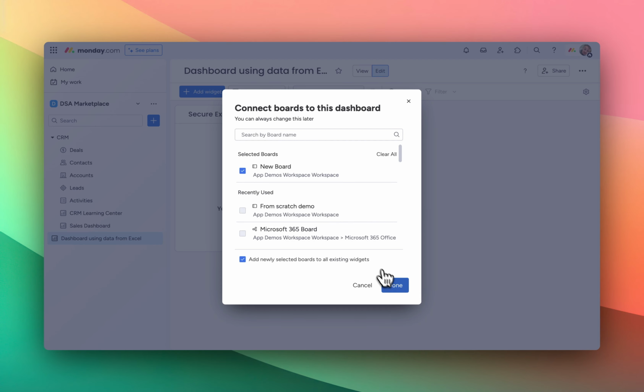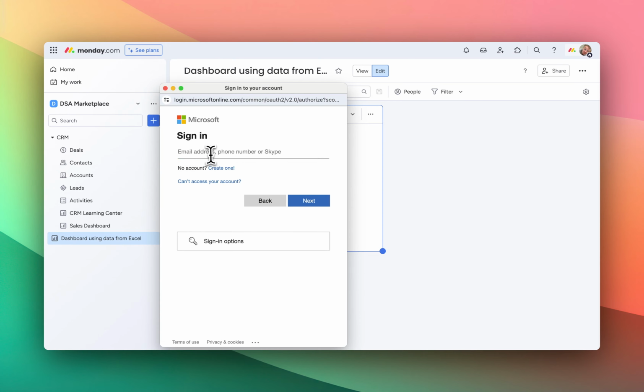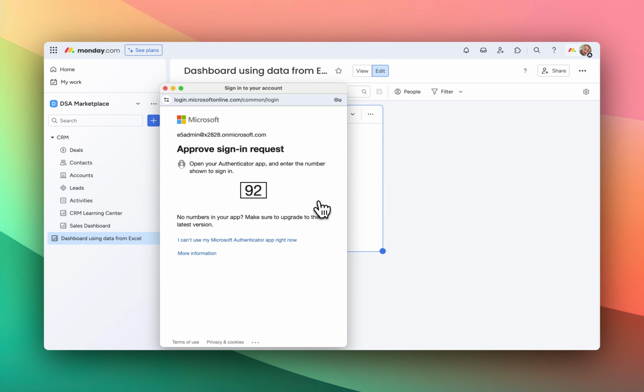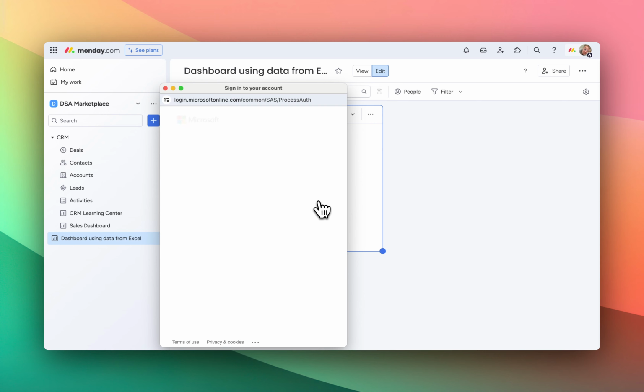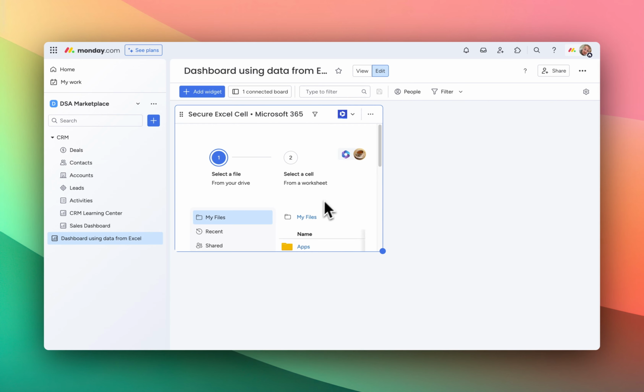It's asking to connect to a board. So first of all, it asks us to sign into Microsoft 365. And it's asking me for my two-factor authentication on my phone. Right, and now we're in.